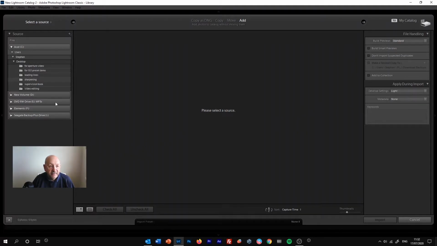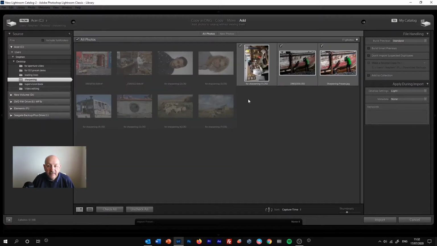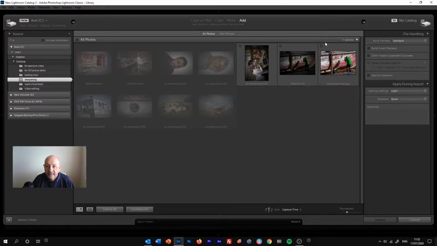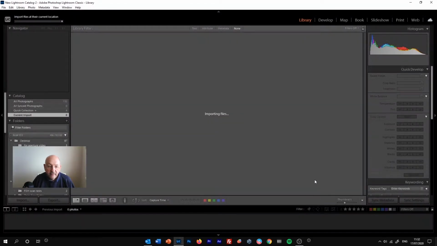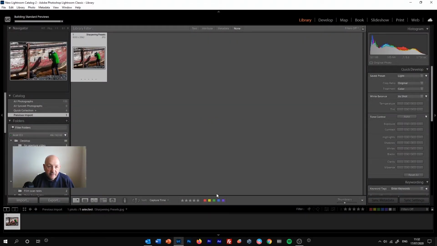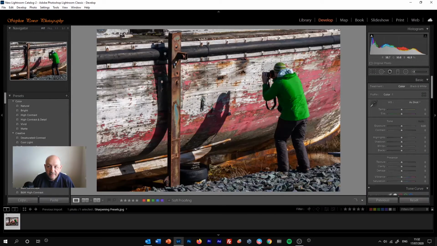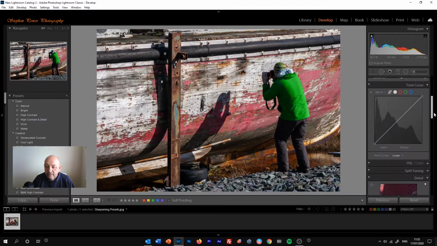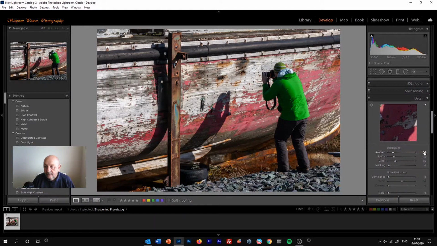Then we need to find the image. I've got one here now, so I'll uncheck all and then click the image I want to import and import that. That brings it into the library module under the grid view. Let's bring that into the develop module, and then if we go down to sharpening, we'll see that 25% has been applied. It's really as easy as that.